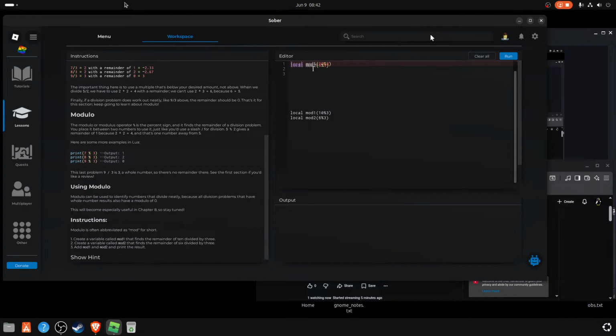I wonder if I could put this in a variable. Alright, so result equals mod 1 plus mod 2, print result.